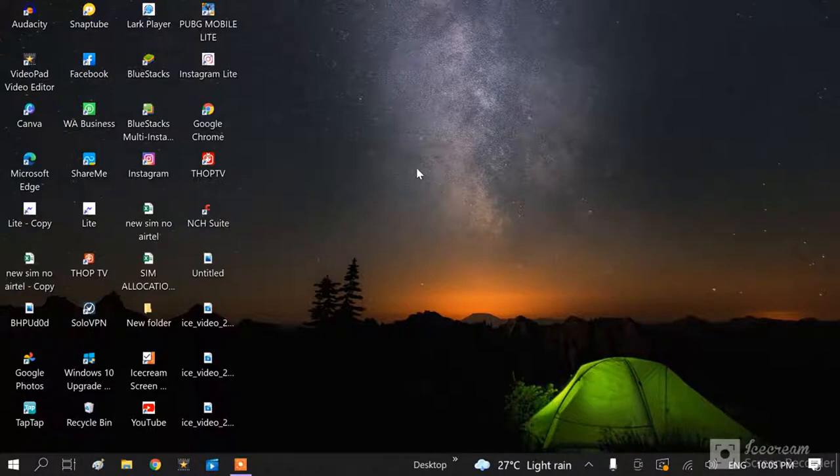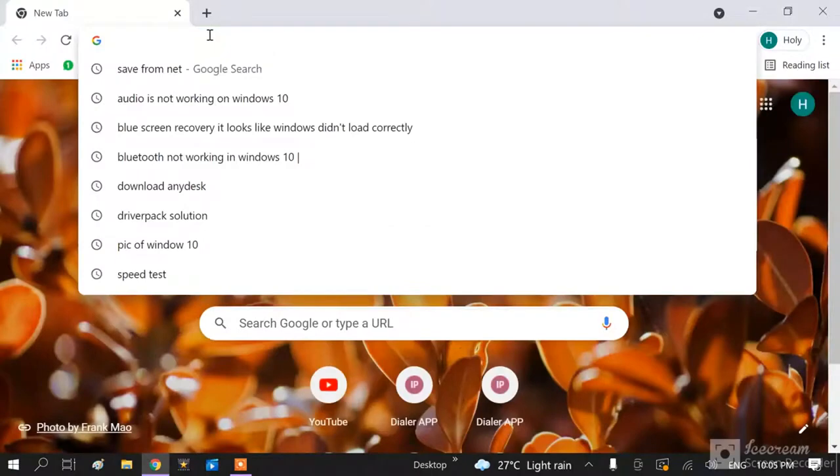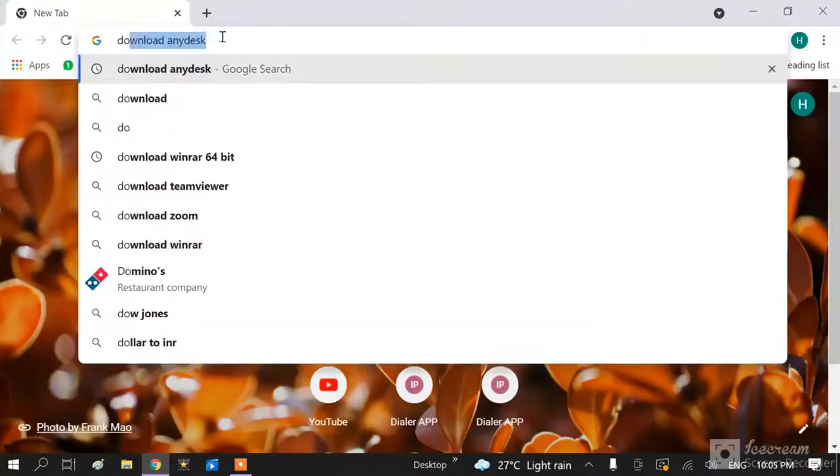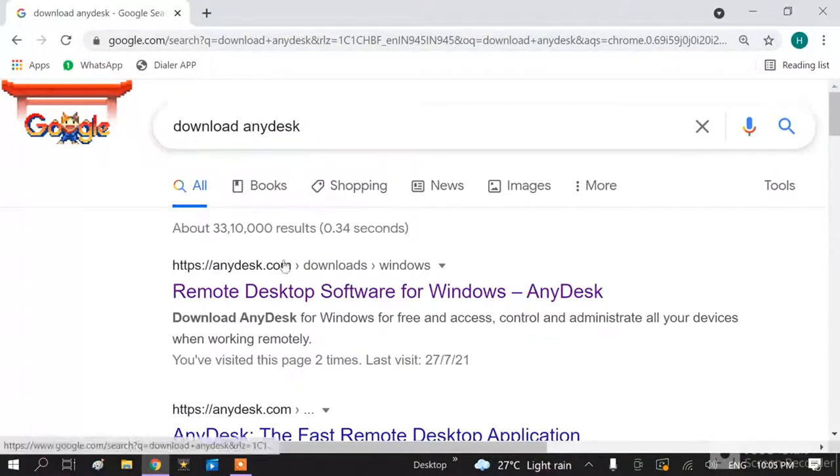First we need to go to a browser, and I'm using Google. Double click on it and here you need to type download AnyDesk. Hit enter and you will see there are a lot of websites for AnyDesk. You need to go to the first website, which is this anydesk.com. Click on it.